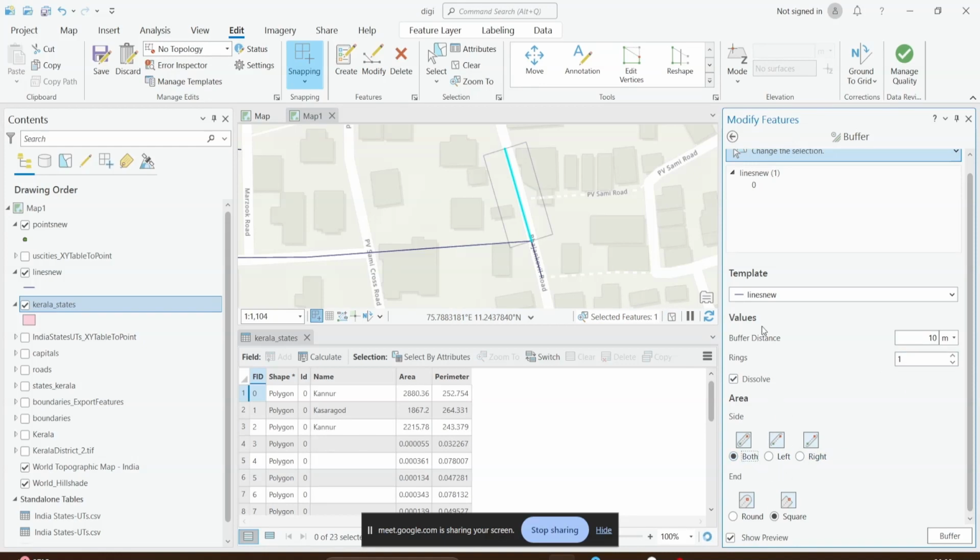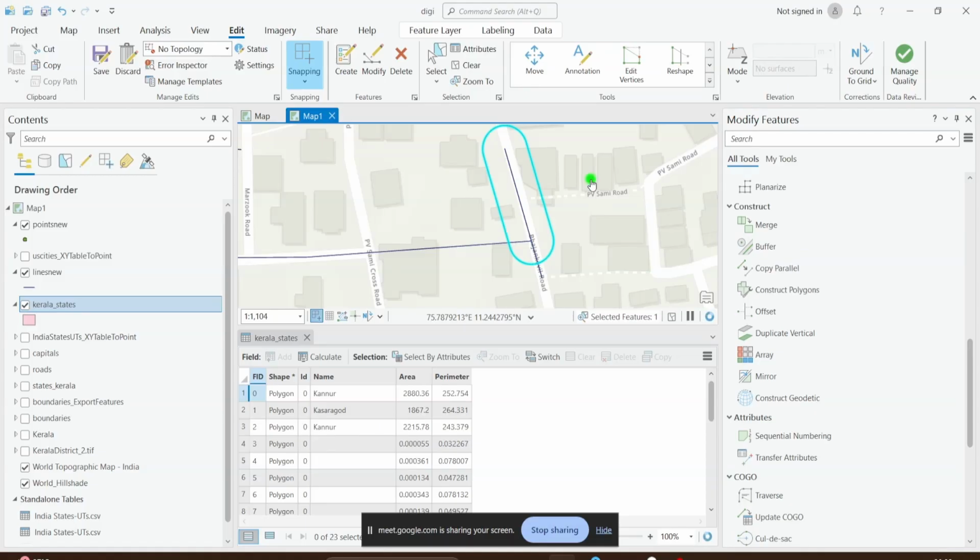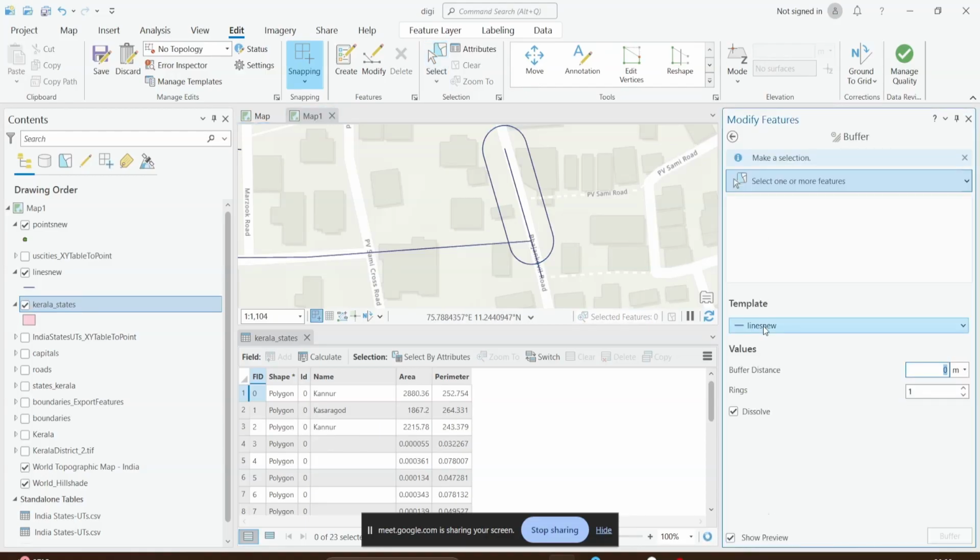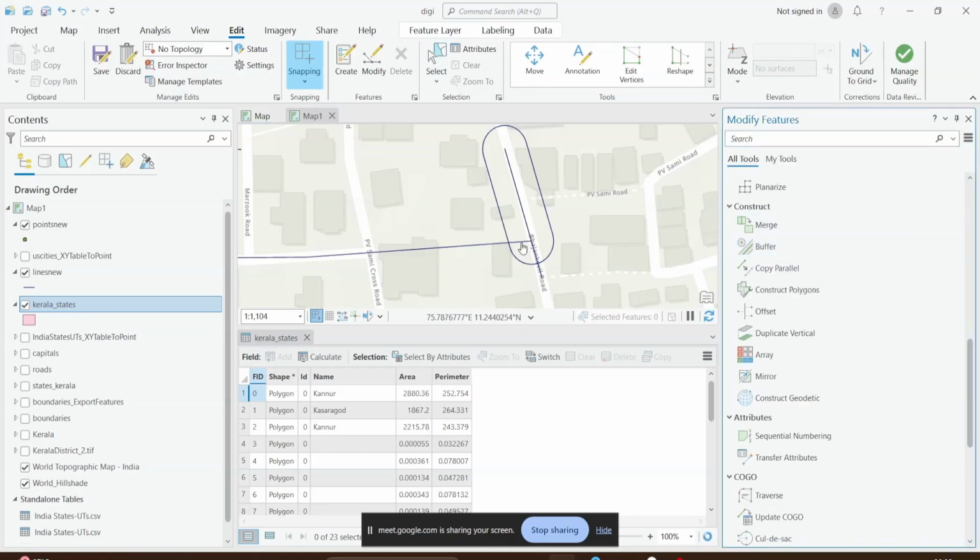Okay. So 10 meter, both, round, square, I'll just create. And now it has created a zone network, a line zone. Okay. So this is a buffer. Similarly, you can also create it for whatever features you have.